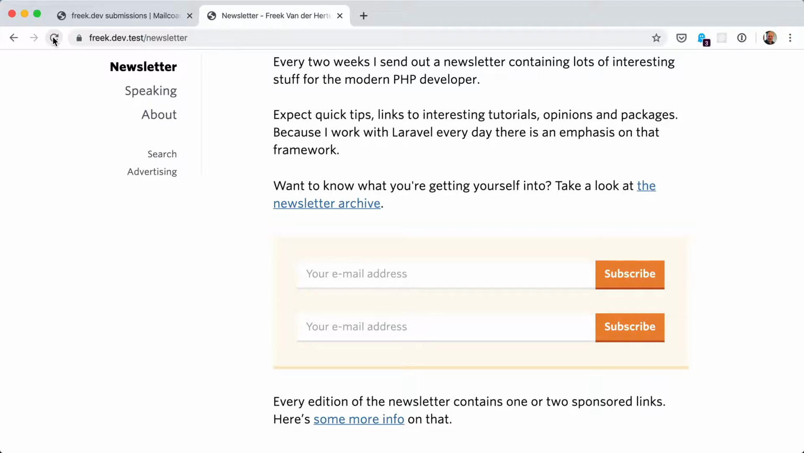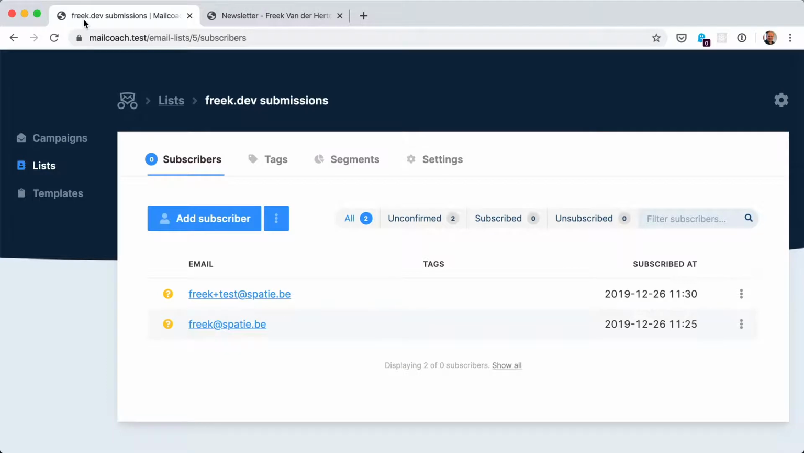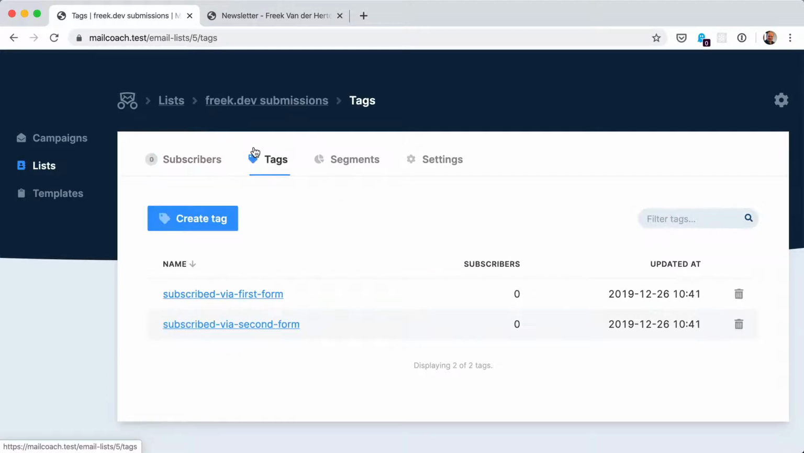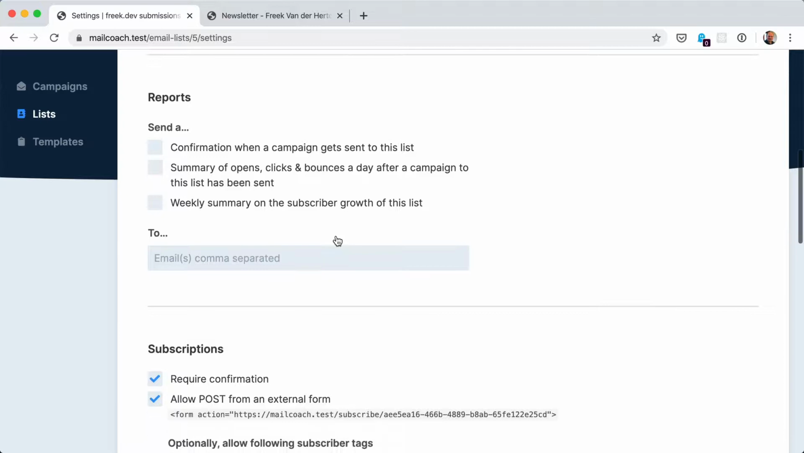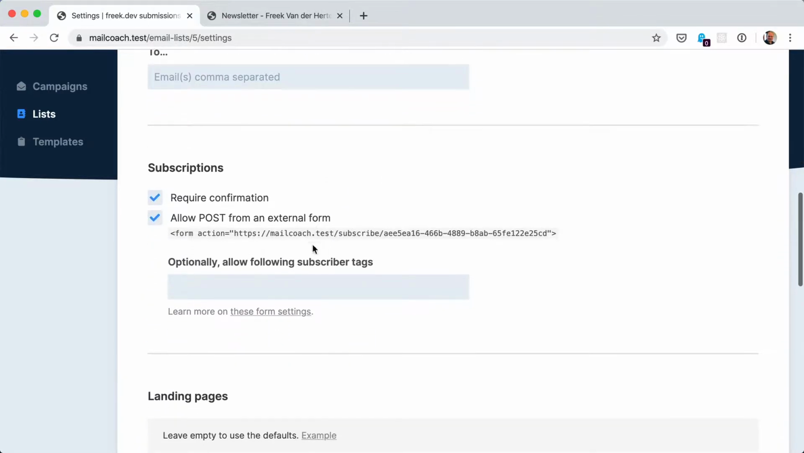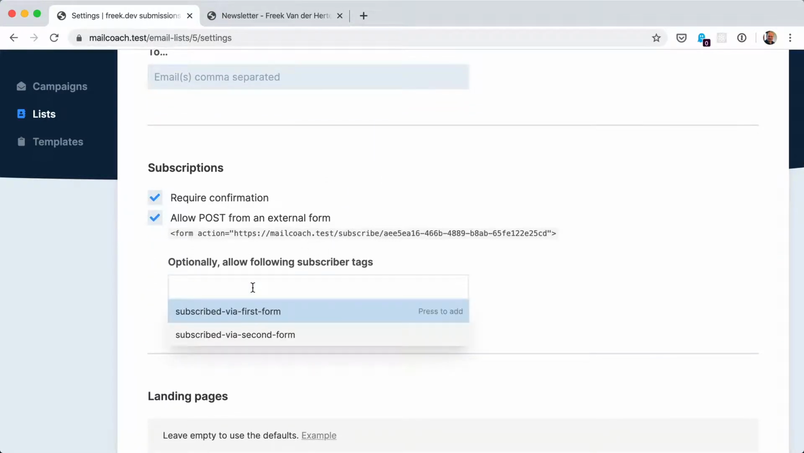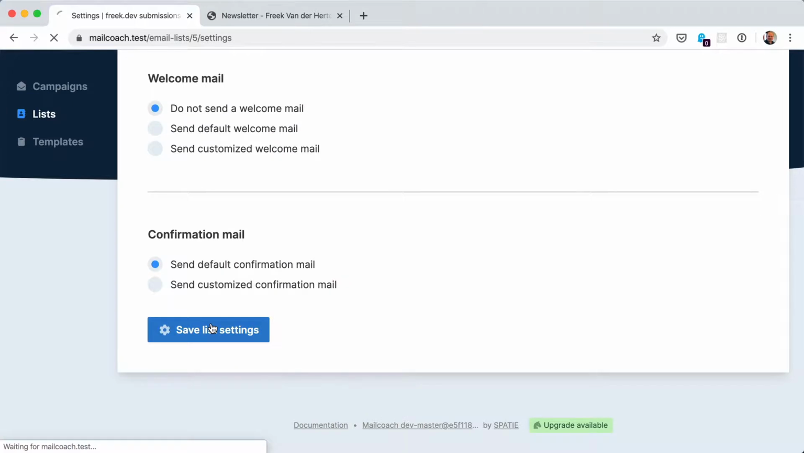In a real-world application, these forms would probably exist on separate pages. Next, there are two things that need to be set up at Mailcoach. First, you must create some tags that we could use. And I've already created some tags, subscribed via first form and subscribed via second form. And next, we must allow these tags to be used when subscribing. You can do this at the email list settings. So here I can specify which tags are allowed to be used. And I'm going to choose them both and save.